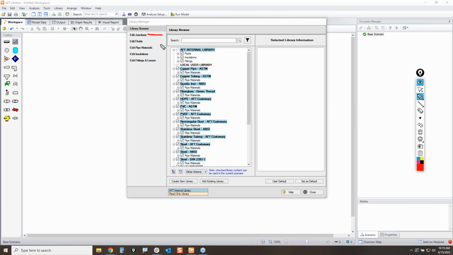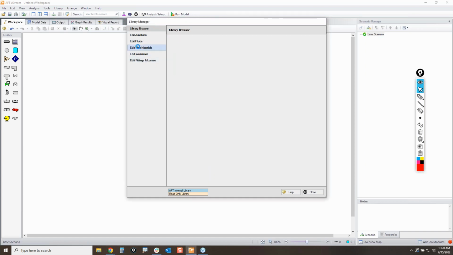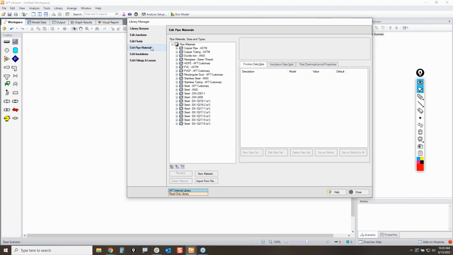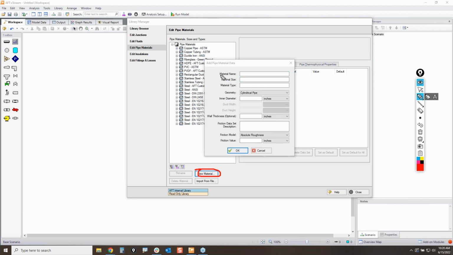For example, custom junctions, custom fluids, custom pipe materials, etc., all within a single window. Before, they were all in separate windows that you would have to go and access. So they've been consolidated and streamlined so that it's a little bit easier to work with. If you ever wanted to create a custom pipe material, you would just click on Edit Pipe Materials. And then if you wanted to create a brand new one from scratch, you would choose New Material, and then you'd be able to define the various pieces of information that you need here.